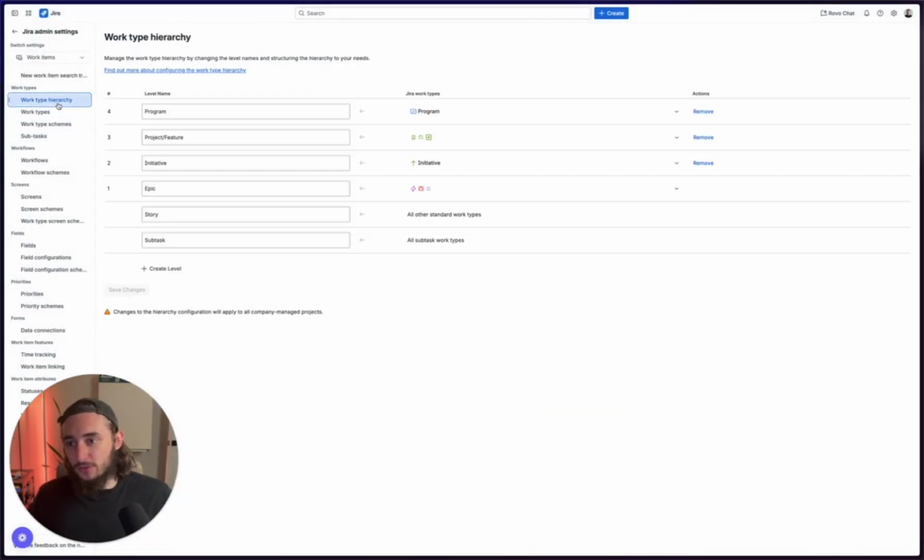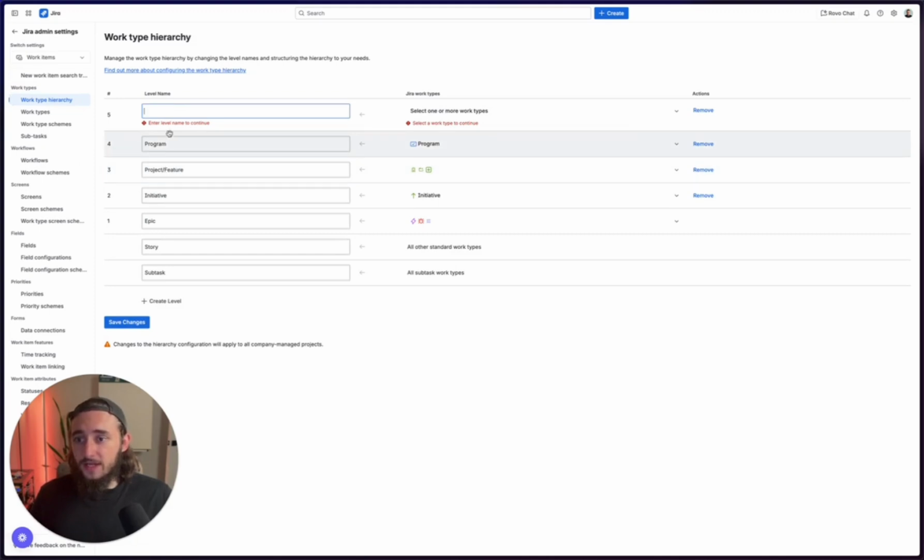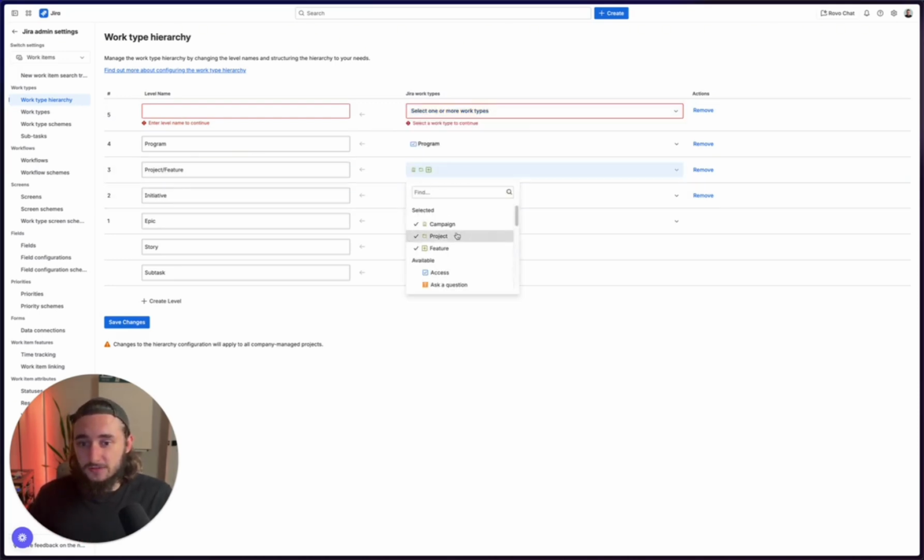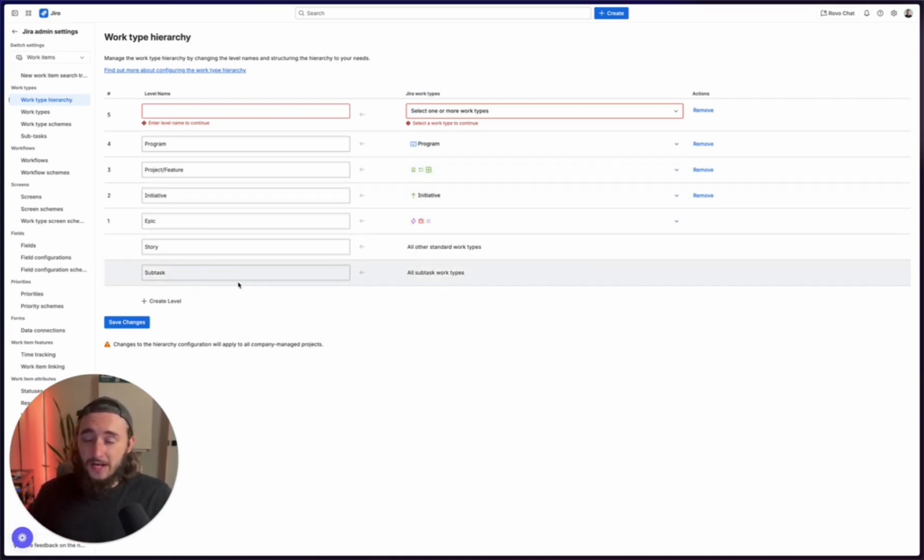You could go back to your work type hierarchy, click add level, and then you'll give this level a name. This is not the name of the work item, it's the name of the level. You can name it either the same thing as the work type or something different. And then you just select whatever work type is going to be in this level. You could select multiple if you'd like. In this example, I have campaign, project, and feature on the same level of program/feature. But you could do this for as many hierarchies as you'd like.